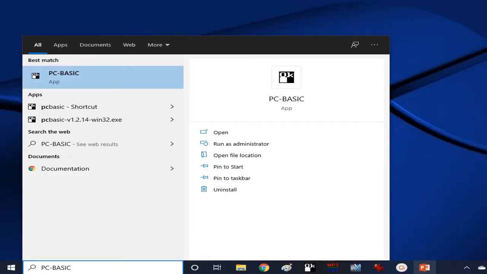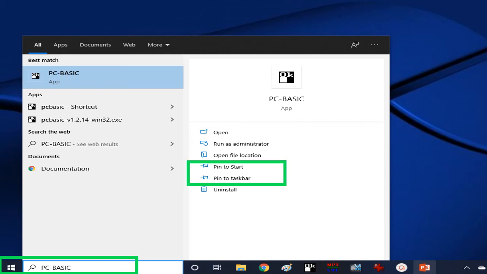To get quick access to PC Basic, we need shortcuts. Type PC Basic in the search box on the desktop. On the right hand menu, you can choose to pin it to the start menu or pin it to the taskbar like I did.